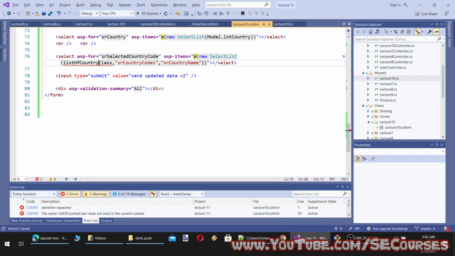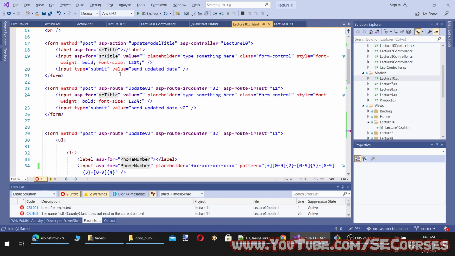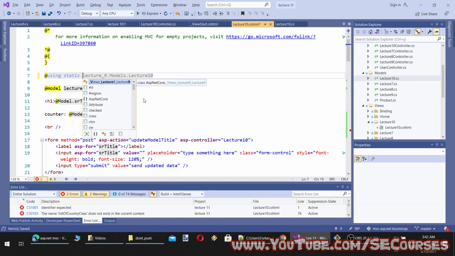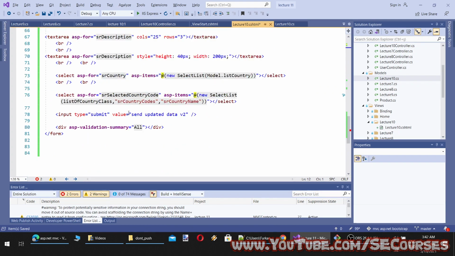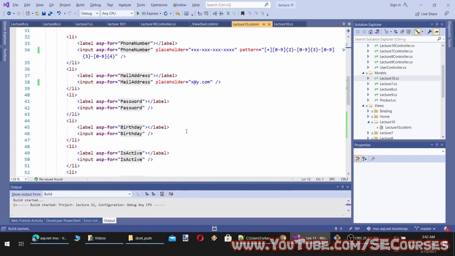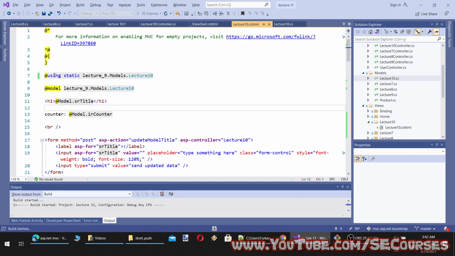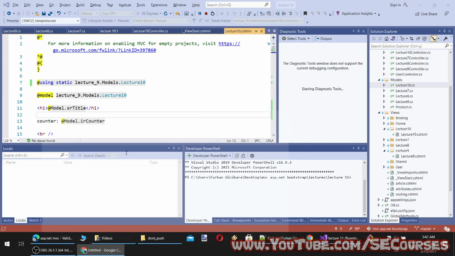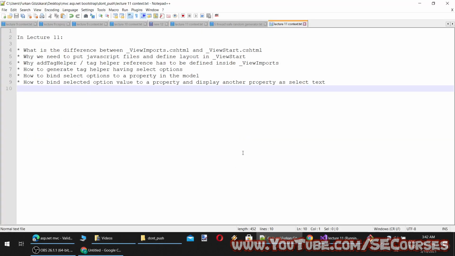And now it's still not available. Using static. Yeah, now it's working. Using static lecture 10 models. You see, this is the directive. Okay. How to use using static to access static properties of non-static classes, or let's say, non-static classes instance created.